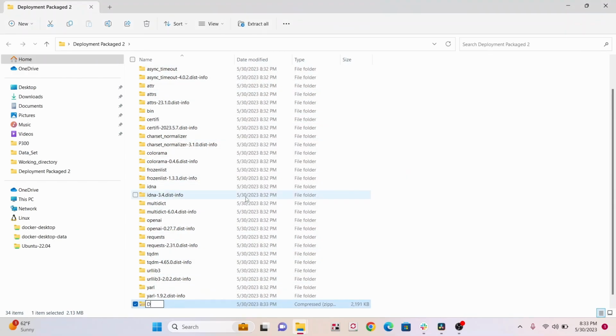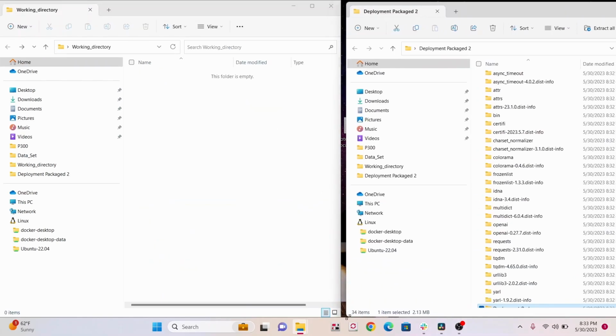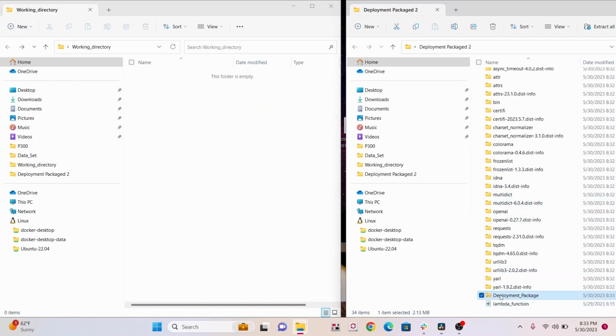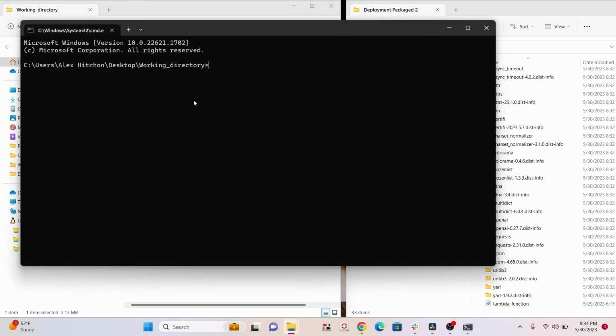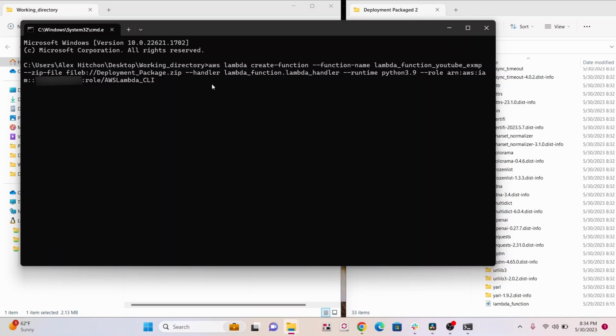Now this new zipped file you see down here, we're going to call it deployment_package. I have this new folder I called working directory. Let's drag this into working directory. All right, great. Now you need to open up command prompt, and make sure you're inside of this new folder we called working directory.